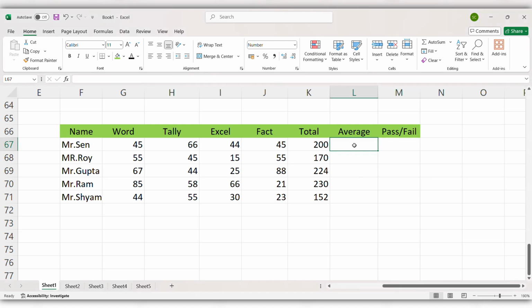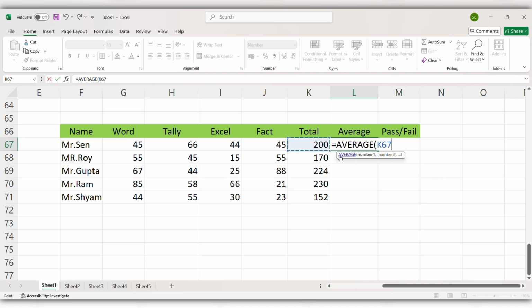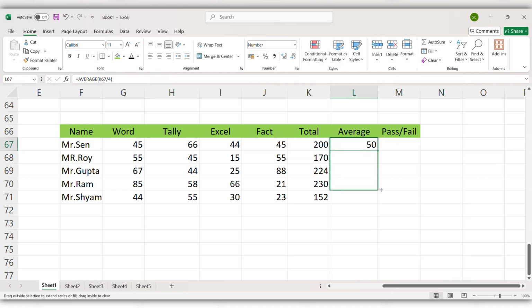Click on a cell, give equals to sign, type average, hit tab button from the keyboard, select the total value of Mr. Sen, give the divide sign. As I am having 4 subjects, Word, Tally, Excel, Fact, so I am giving 4 and closing the bracket, hitting the enter button. Now I am done. Now drag down to get all the values.